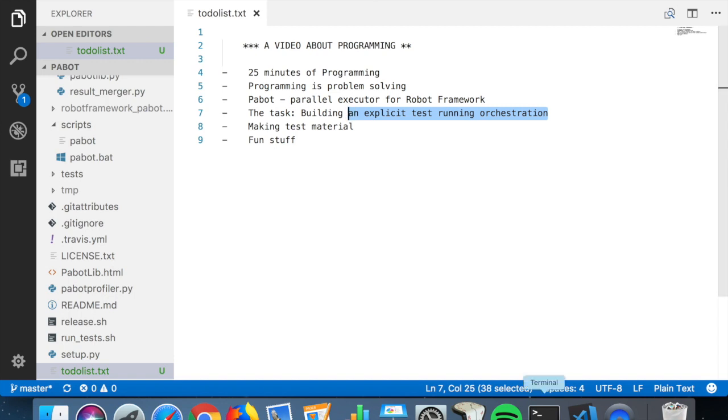So currently when working with the Pabot tool, the user of the tool has very little control over the order in which Pabot will execute those test cases. And what I'm going to do now is try to make a new feature that allows explicit control over the running order of the suites in question. Yes, so that's what I'm aiming at.